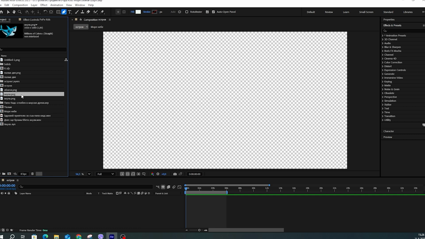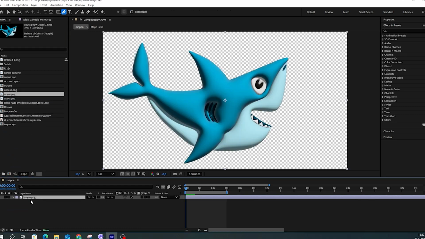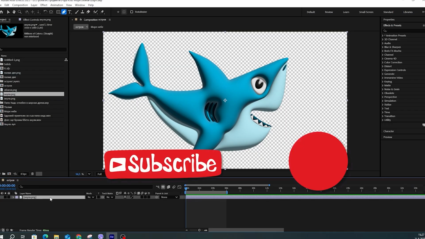We take the shark again, place it in our workspace, and it appears. How do I plan to animate the shark? I plan to cut its fin, the back fins, and leave only the body. How will this happen? Very simple.